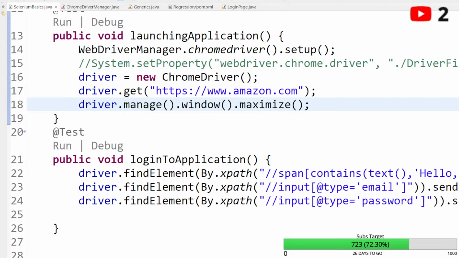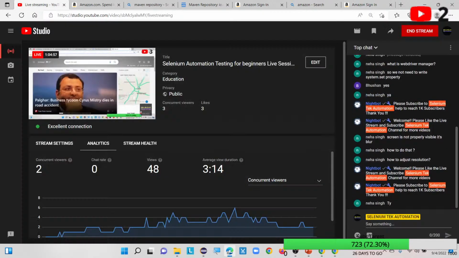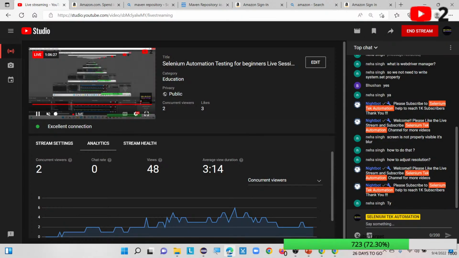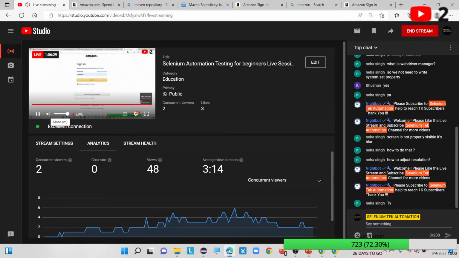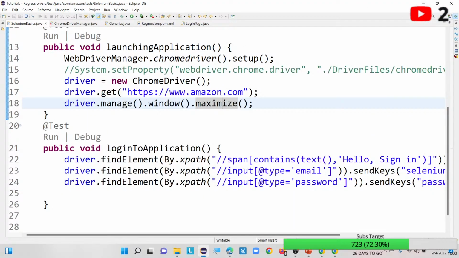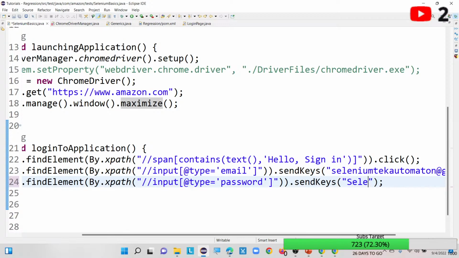So here the password will be, now are you able to see, right? Okay, so now I got the password. The password here is selenium 123 @.